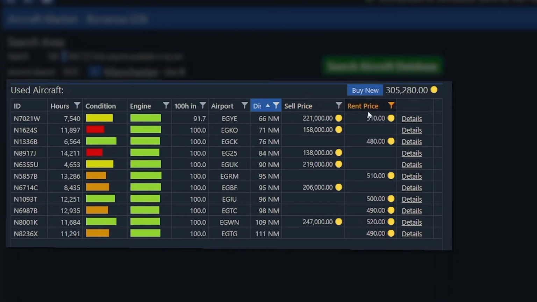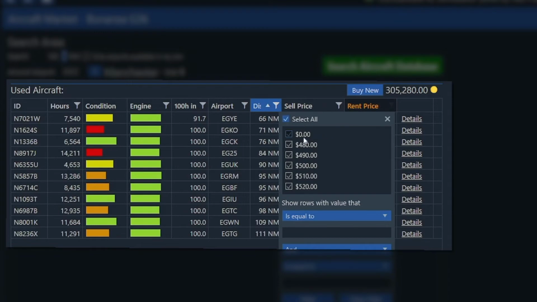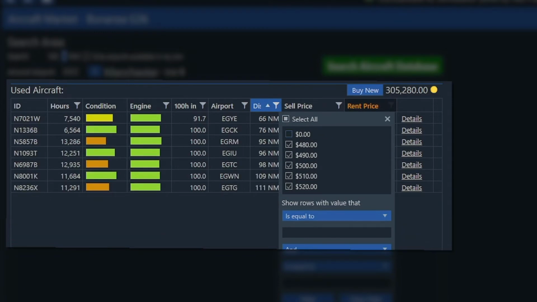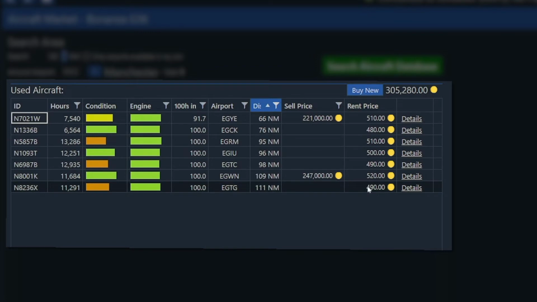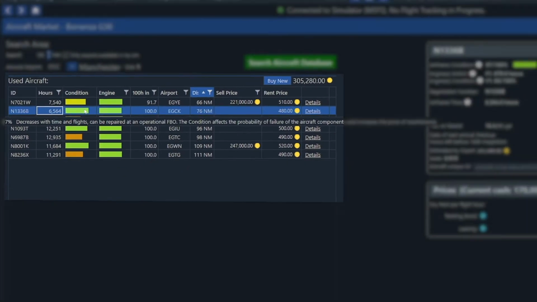If I want to filter this list, there are these little funnels next to things. So I'm going to rent, I'm not going to buy outright. So I'm going to go rent, I'm going to hit the filter there, I'm going to select all, and I'm going to untick 0. And when I do that, it won't show me anything that's not available for rent. So I have my options here, and I'm thinking this one is probably the best one overall.